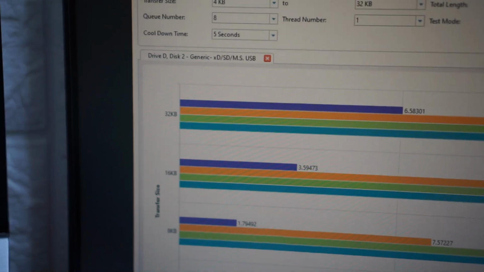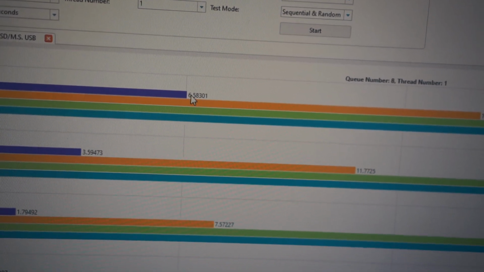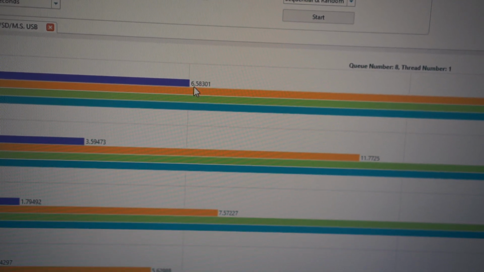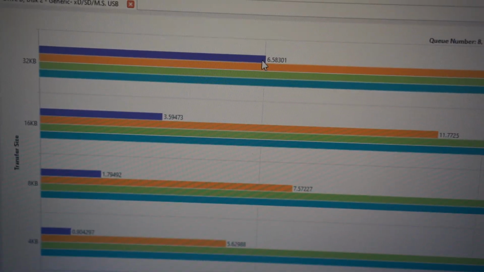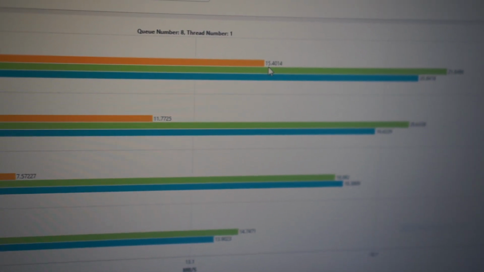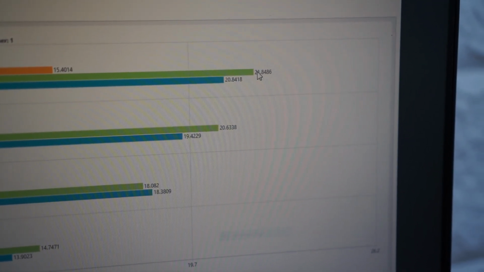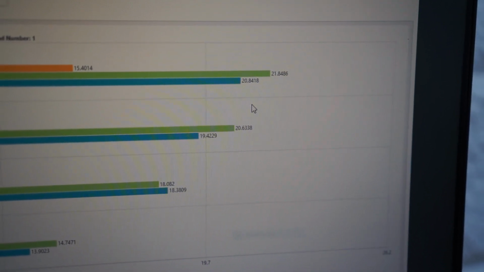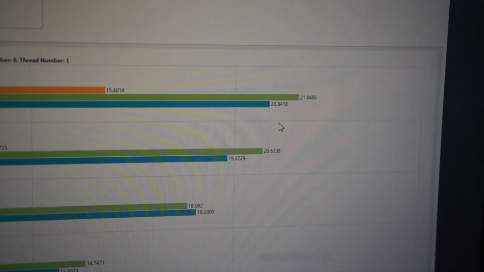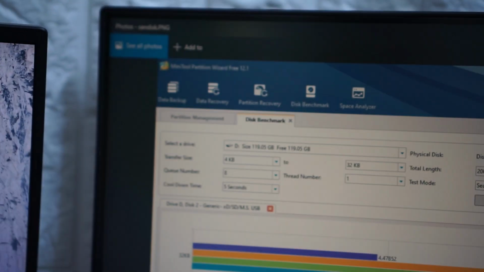Surprisingly, the Samsung EVO Plus performance is quite good, because here we have 6.5 for random writing and 15.4 for random reading, and 21.8 for sequential writing and 20.8 for reading. This is Samsung.